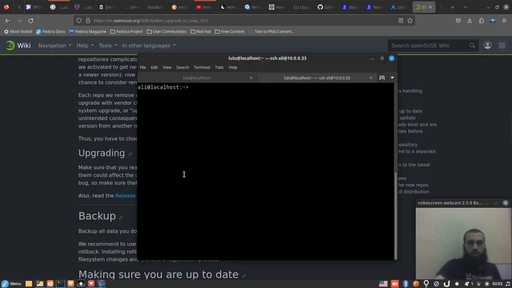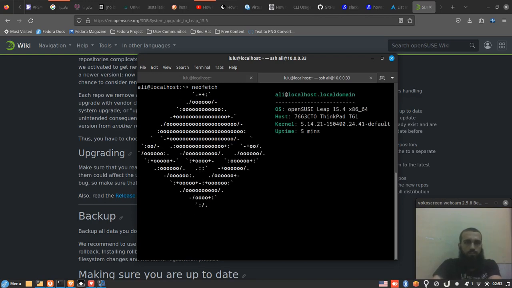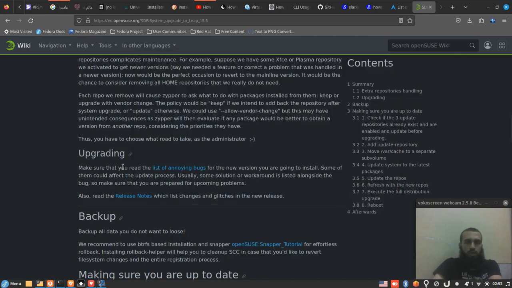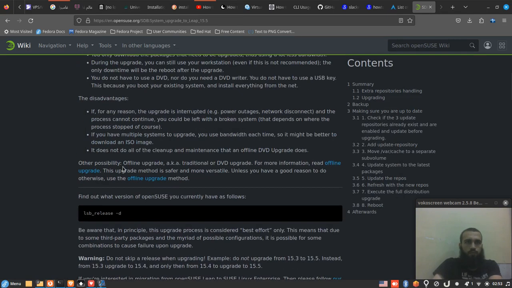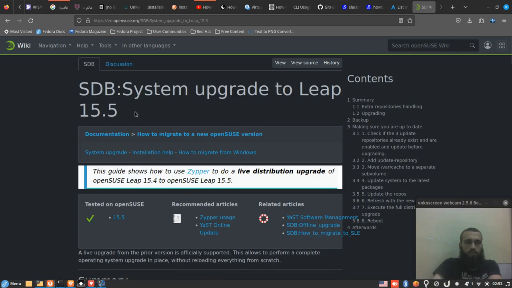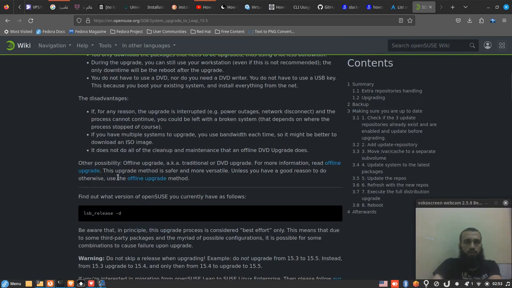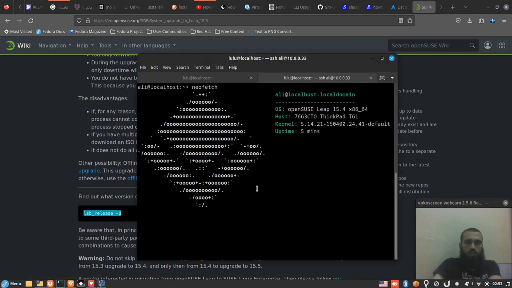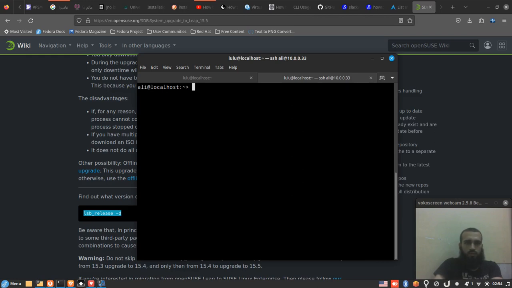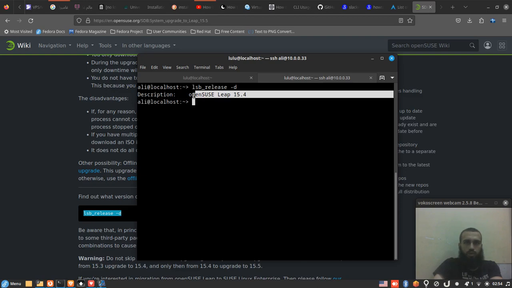So here I have a connection to my OpenSUSE computer. It's running 15.4, and here is the wiki from OpenSUSE about the upgrade. We're gonna upgrade to Leap 15.5. In my case, I'm using 15.4. Here we can find out the version of OpenSUSE. This is taking so long, so never mind. We run this command as they say. So it says it's OpenSUSE Leap 15.4.